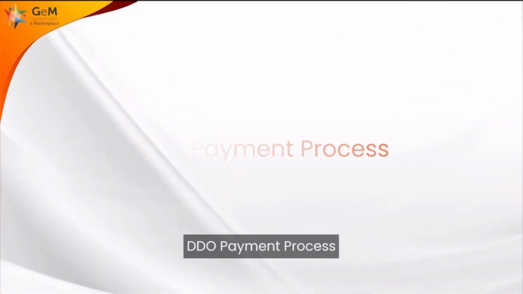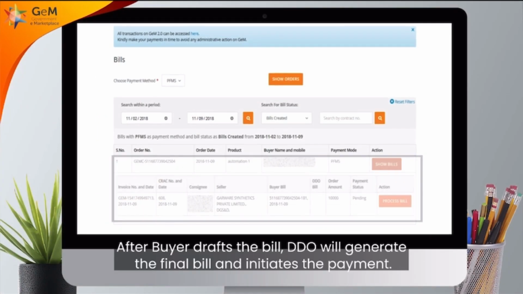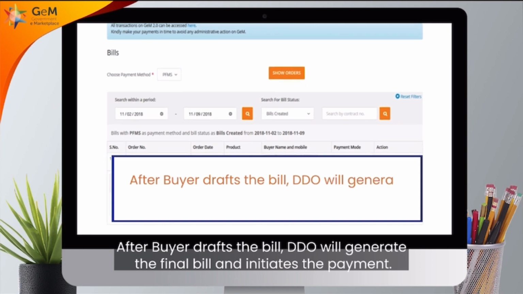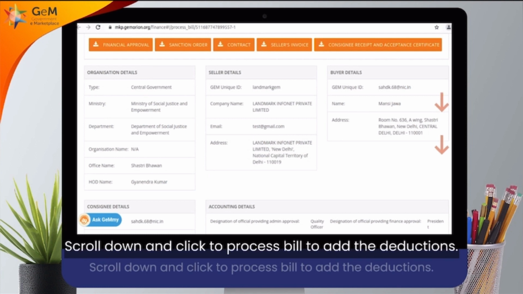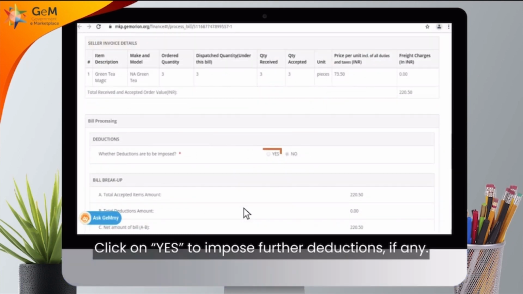DDO payment process. Click here to proceed. After buyer drafts the bill, DDO will generate the final bill and initiates the payment. Scroll down and click to process bill to add the deductions. Click on Yes to impose further deductions if any.